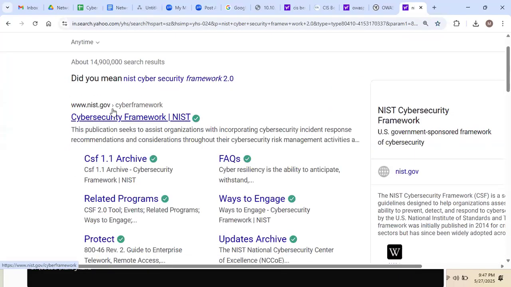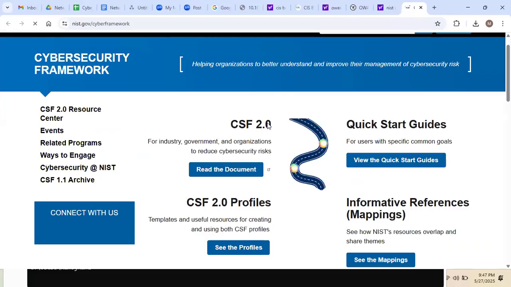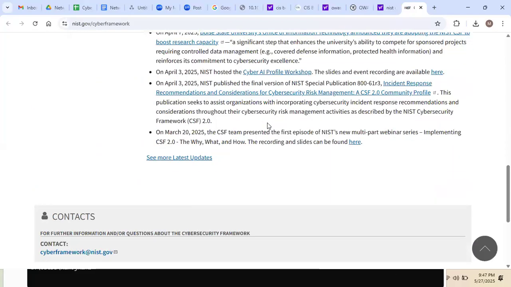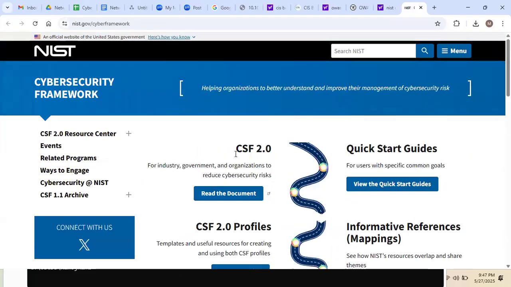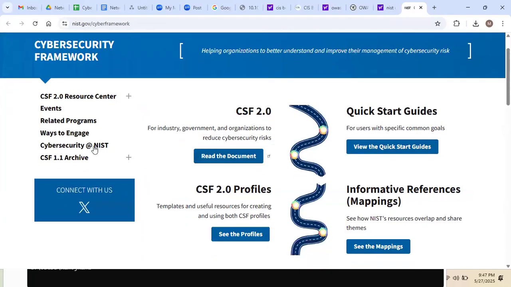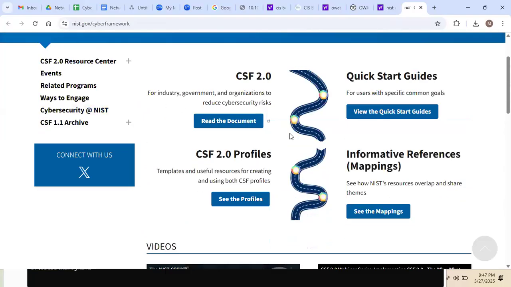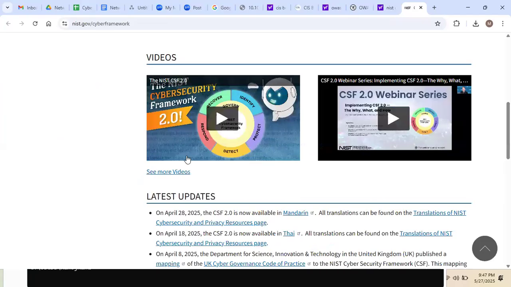So NIST.gov, it's a US federal government organization, and the NIST cybersecurity framework. If I click on this one, it will go to our CSF 2.0. This is the cybersecurity framework site, and here you can see there are 5 functions. What are those 5? Protect, detect, identify, recover, and report.